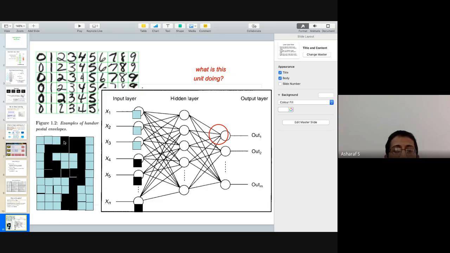So how many are there? 3 plus 3, so 7, and 1, 2, 3, 4, 5, 6, 7, 8, 9. So basically 7 by 9. This 7 into 9 will be the number of dimensions over here. So when you are presenting this 7 into 9, what is that? 7 into 9 values to this network.